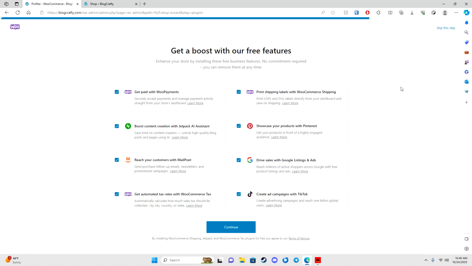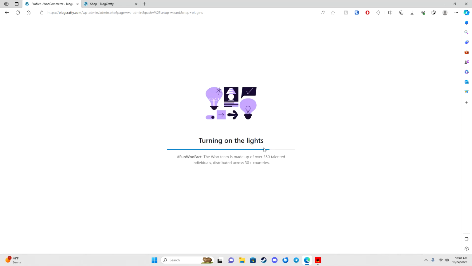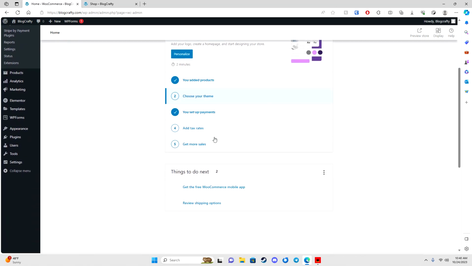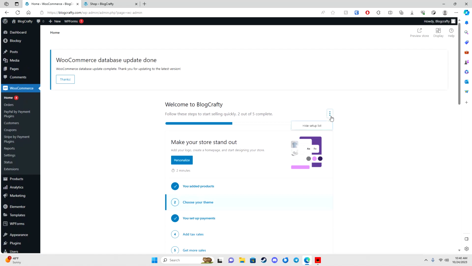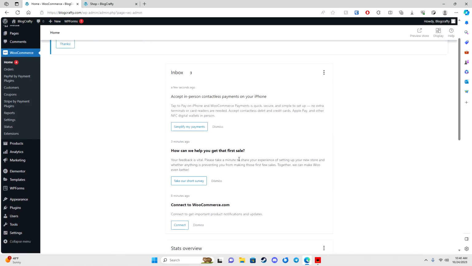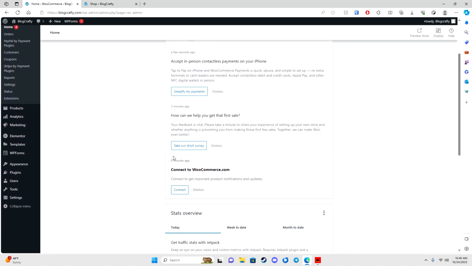This is just bloatware to your site. No need to do this. Just plugins that they want you to install. Just click skip this step, and it will start doing everything for you. Just wait a couple of minutes, and then you go. You could choose this. You could always skip this. No need. Hide setup list. You could hide this, and if you want to read through this, not necessarily needed.